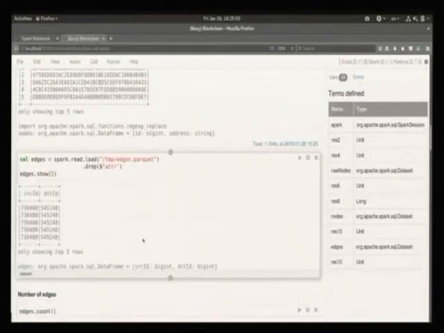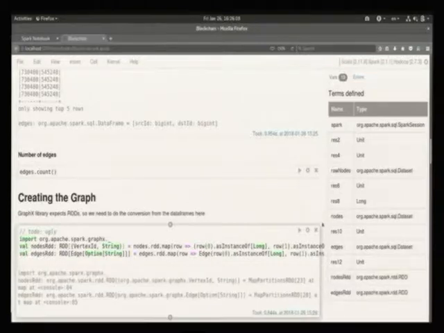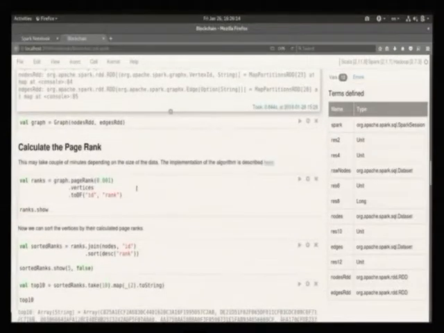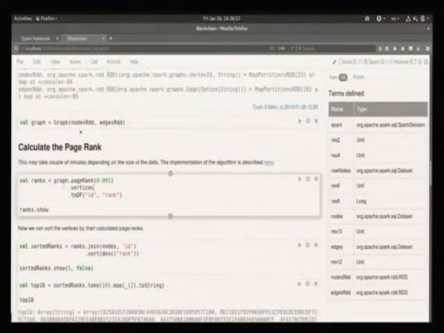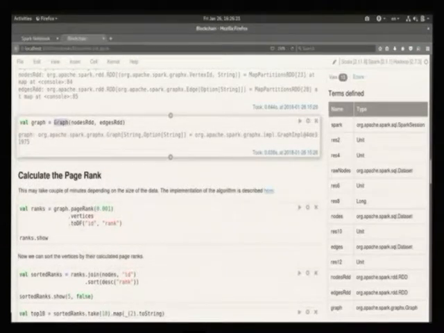Load the edges. And this time we use GraphX, not GraphFrames, so it's based on RDDs. So we have to prepare the nodes and the edges into the RDD format so that we can instantiate the GraphX graph with these nodes and edges, which is done right here. So we create a graph, not a graph frame as before.